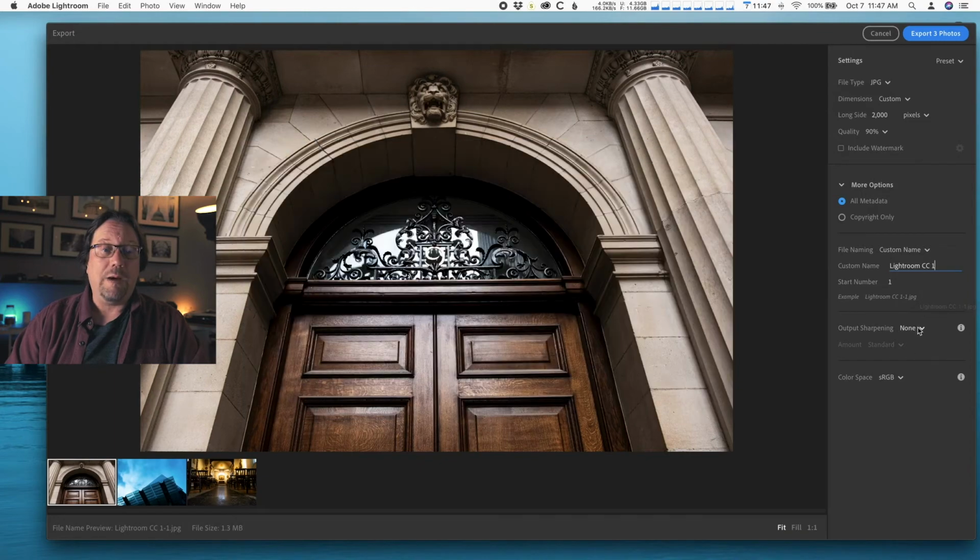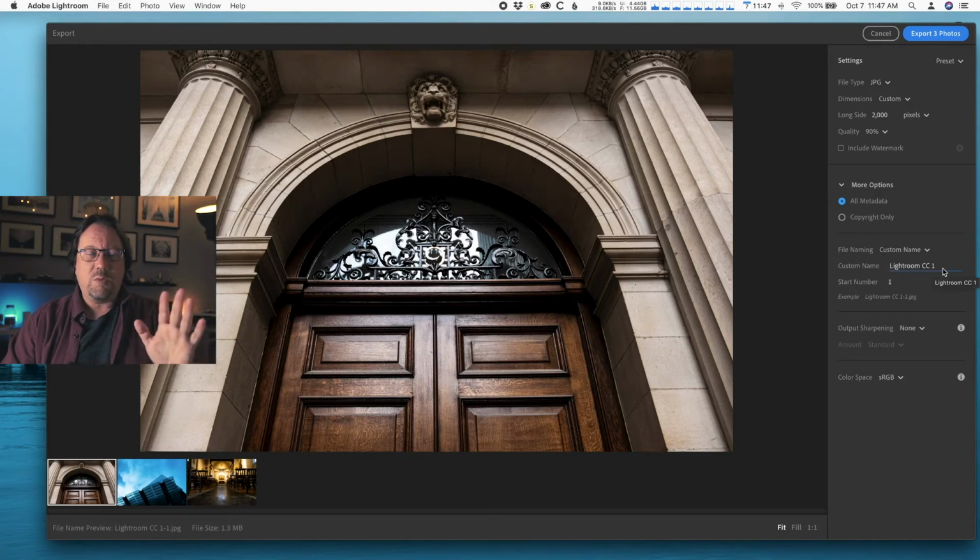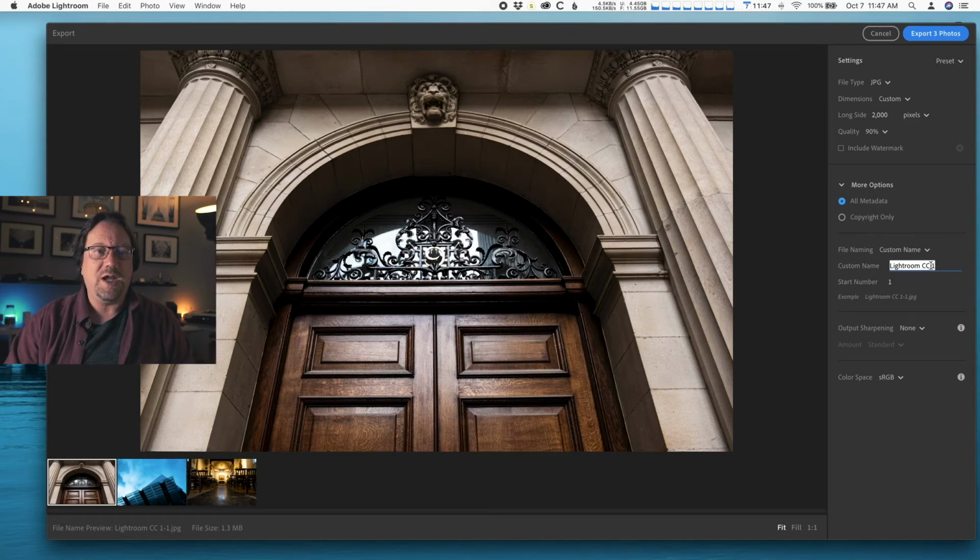Easy. Output sharpening, you can leave at none. For the color space, just leave it sRGB. That's the color of the internet. So that's what we need to do for export. Please remember this: every time you export for this class, or any project, I would say, you're going to want to change this custom name. All the other settings will be fine to leave alone, but each time you export, make sure you change the custom name to match the project you're working on for class. Part of your grade as well.